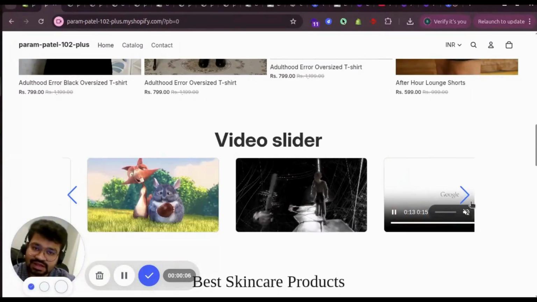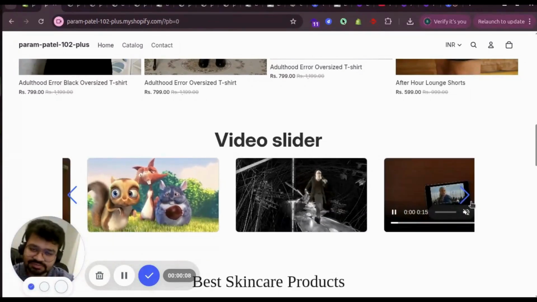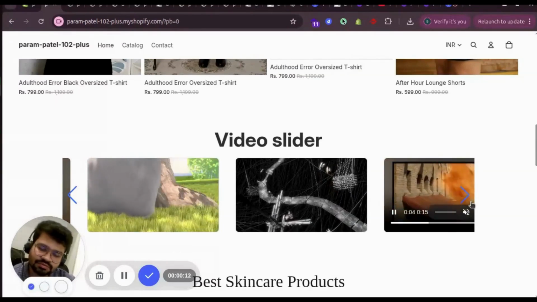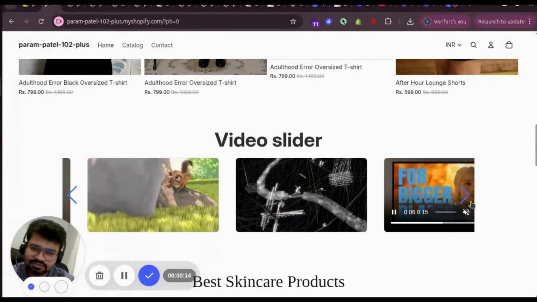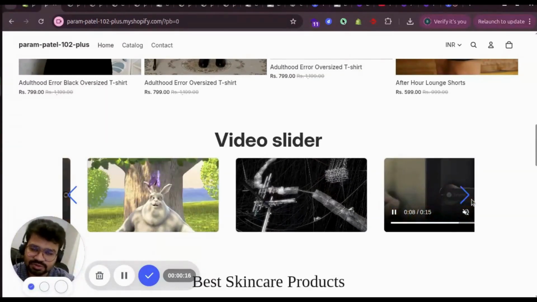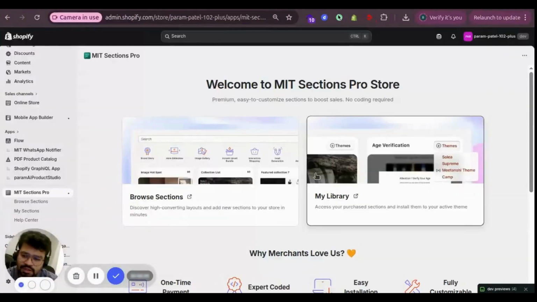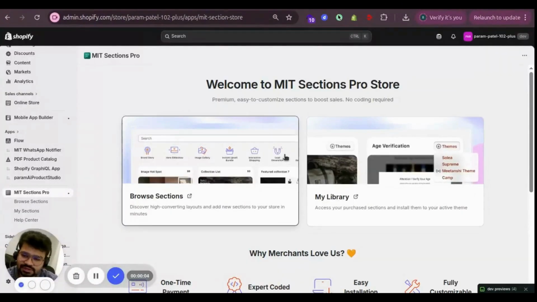Today we will see how to add a video slider in Shopify. There are two ways to do it. One using an application and second using custom code. We will see both the methods. So let's get started. First, we will use an application to add a video slider.